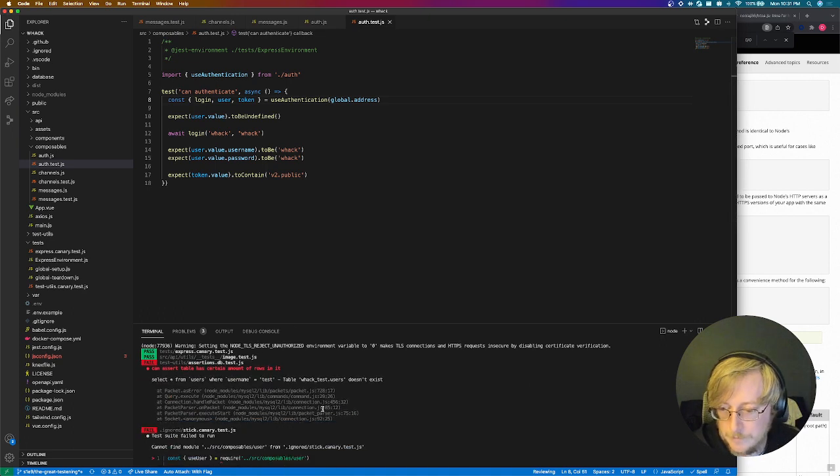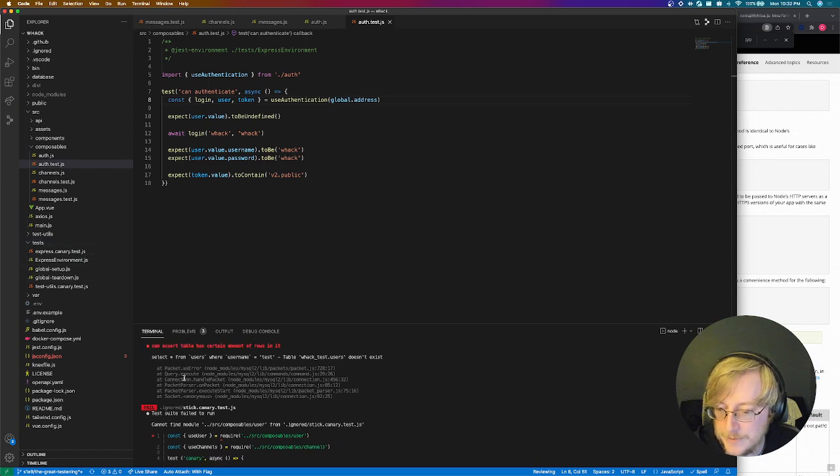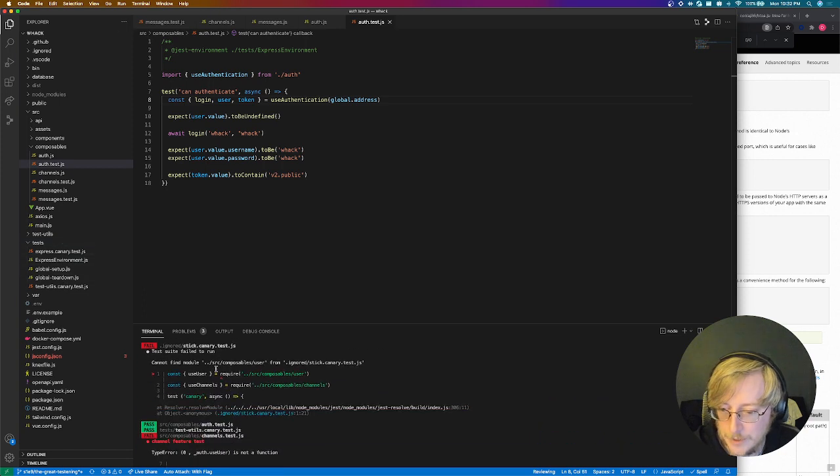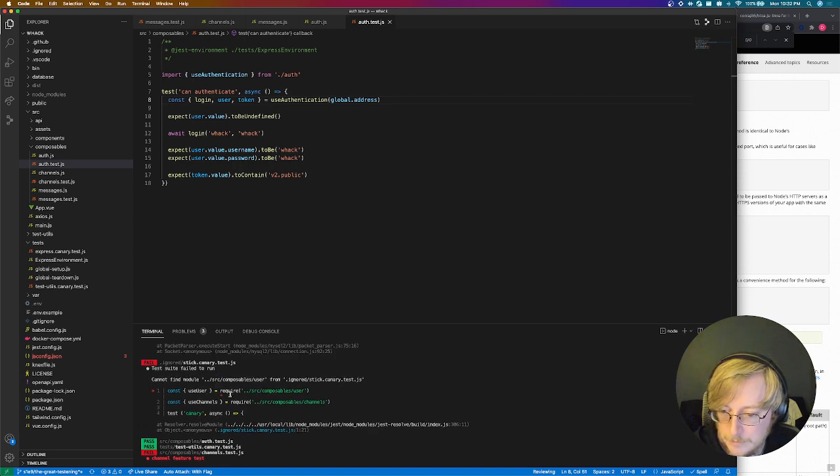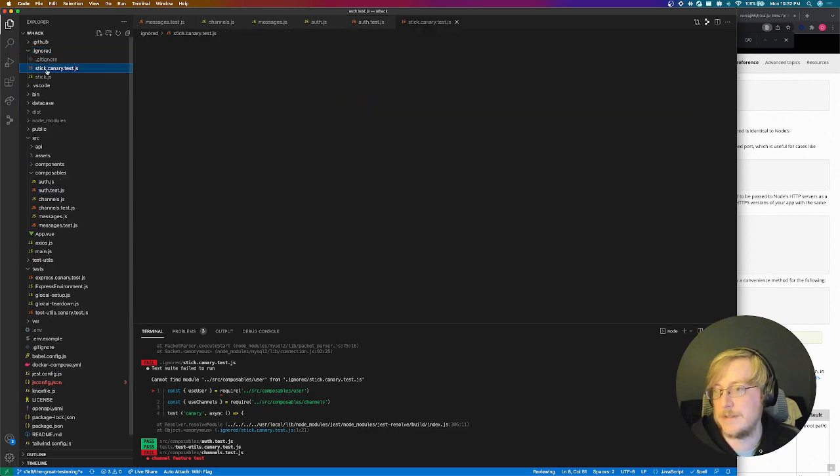Let's see. Assertions DB. I think I'm going to end up probably throwing this away. We've hit this error a couple of times, and I don't really want to deal with it right now. What's this one? Oh, this is my stick. I don't need this.